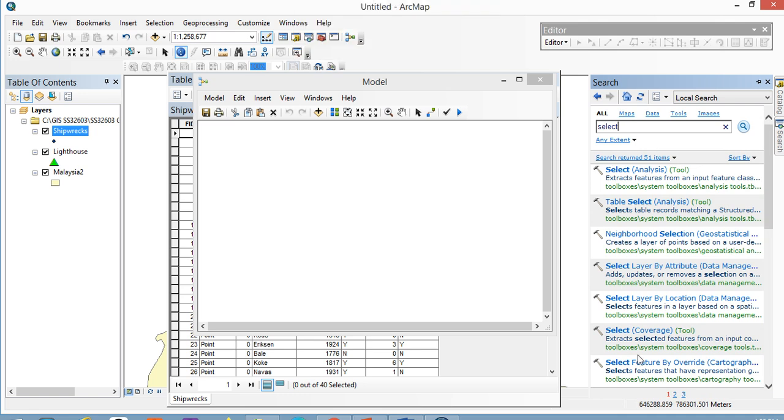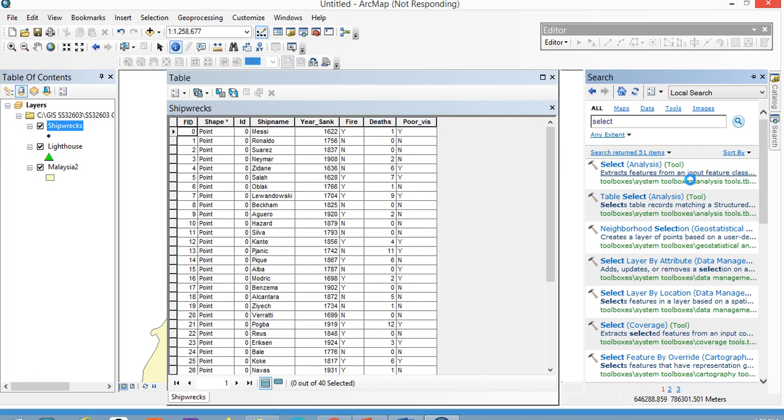So you can see there are several options of select, and I know that we're going to use the Select Analysis tool. And how do you know? You can click on this. It will give you the information about this tool. Okay, so let's wait a bit.